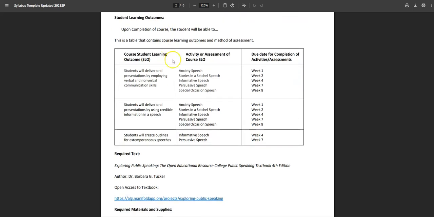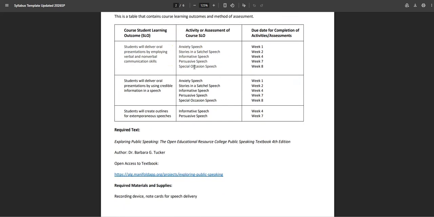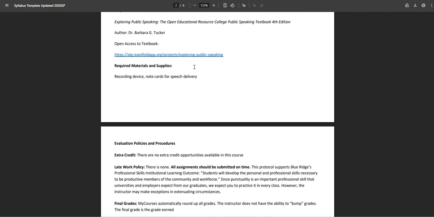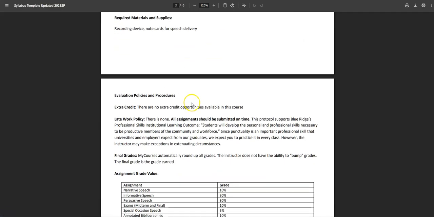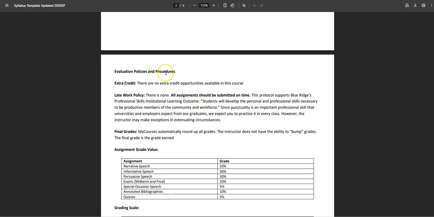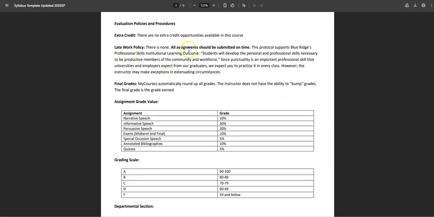This is just our course description, some of the student learning outcomes that we're going to be covering over the next 8 weeks. Again, another link for our textbooks. Evaluation policies and procedures. So extra credit, I don't offer any extra credit opportunities, and the reason why is because I feel like there are enough little assignments and quizzes and ways that you can boost your grade without any extra credit. So I think you're going to be busy enough in this course, so as long as you are completing your work and submitting it on time, you're not going to have a problem. So just keep that in mind.